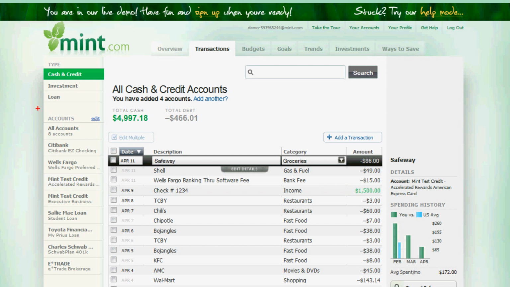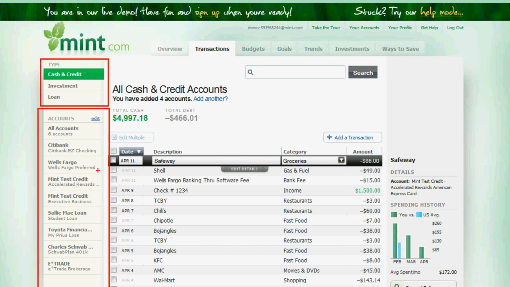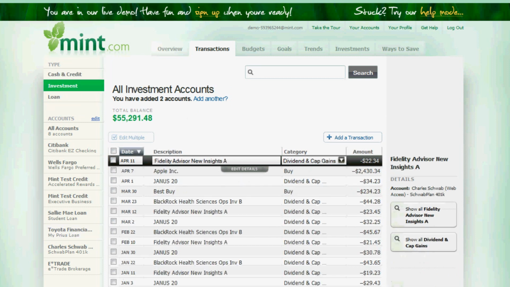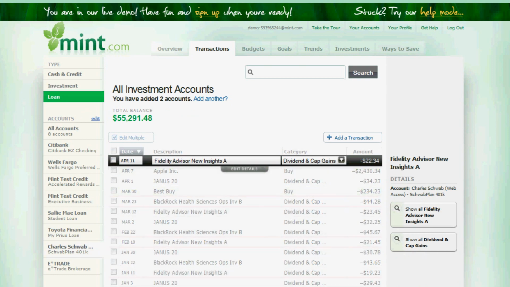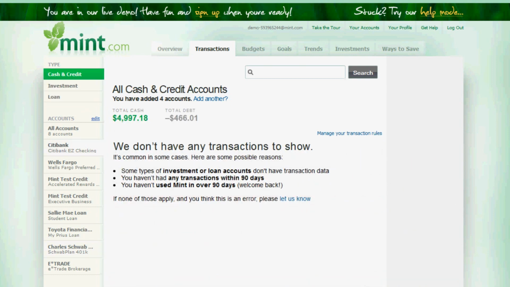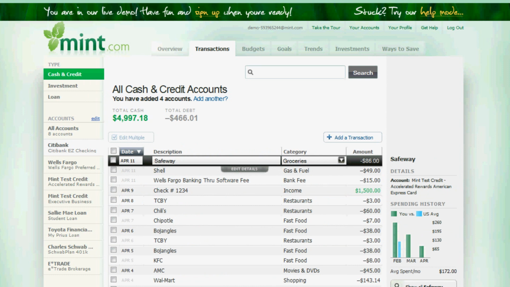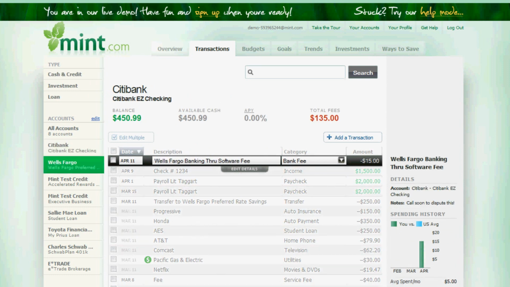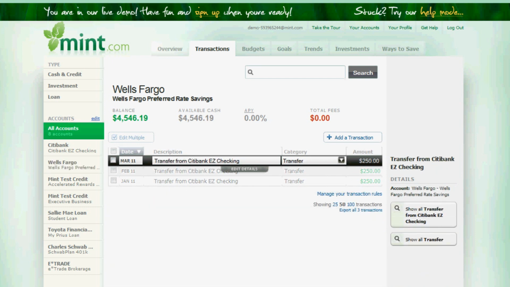you have all of your accounts on the far left side here, and up here you have your different types of accounts. You have your cash and credit, your investment, and your loans. If you want to, you can just basically look at one investment type at a time in your transactions here, or you can look at one account at a time here, only your Citibank or only Wells Fargo or what have you.